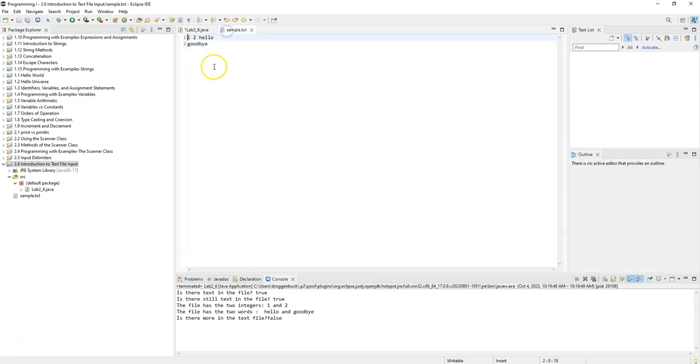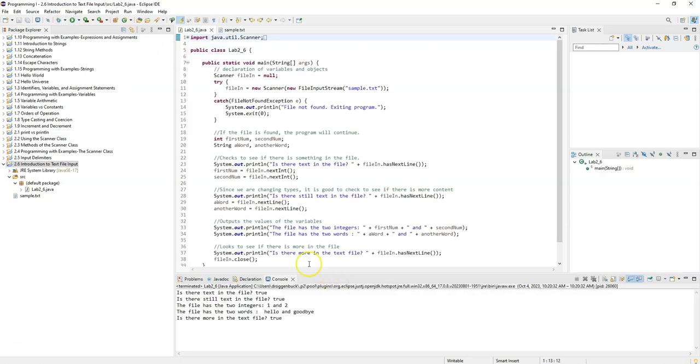Now, I want to show you if we start changing some of this. So let me just say I put in one more line of text. Let's just add farewell. And I rerun my program. You'll see it now changed to: is there more text in the text file? True, because we technically do still have more data within that text file.